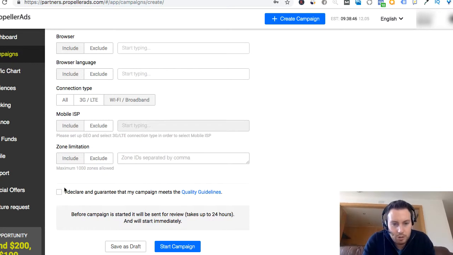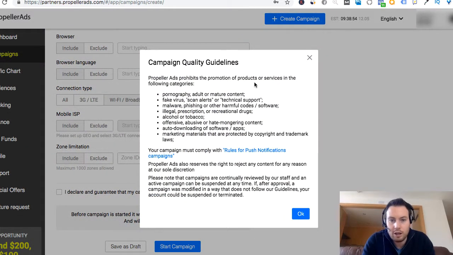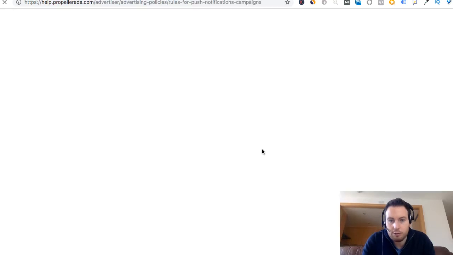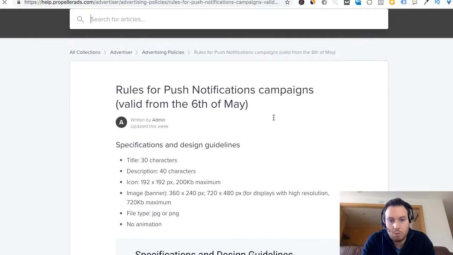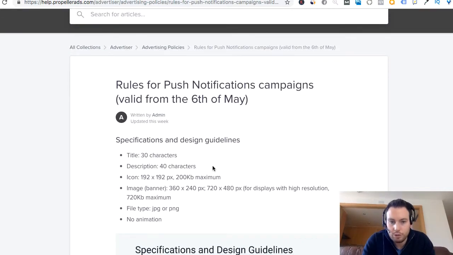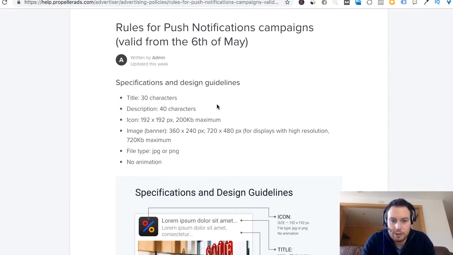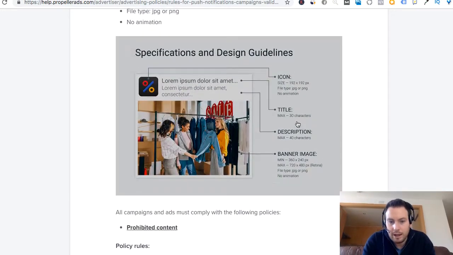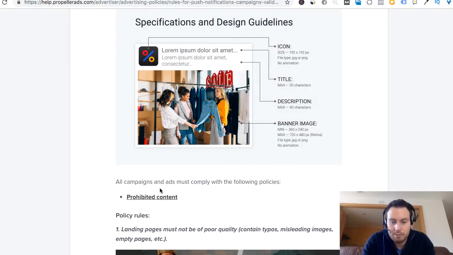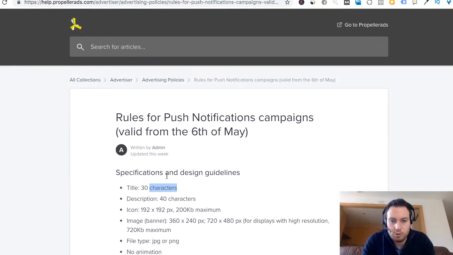And then what you can do is you click I declare and guarantee that my campaign meets the quality guidelines. Really do read the quality guidelines. There's a lot of new rules, as I said, on Propeller Ads, and that's going to be so important for you to read. Specifications and design, you can see here description 40 characters, title 30. Here's the sizes, no animation allowed, and then it goes into the prohibited content. I would advise you to read this before you set up campaigns.